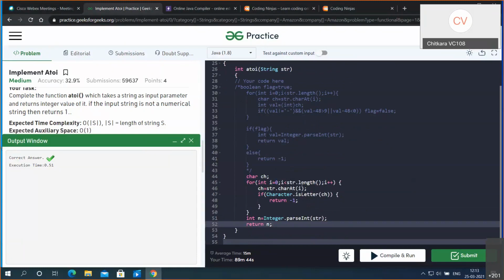ch = str.charAt, you are checking for the letter, then returning -1. What if it is not a letter? Let's check it. In the submission, it is going to check for multiple test cases. Good. So 2 students have got it. Congrats.